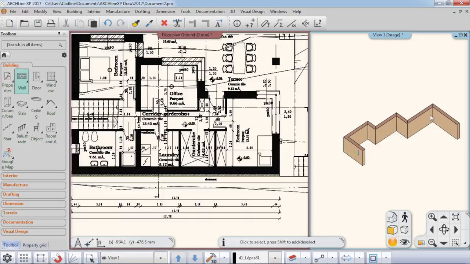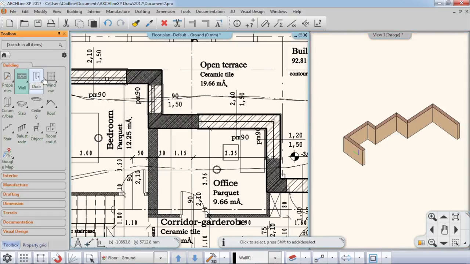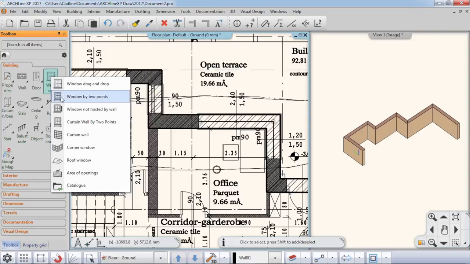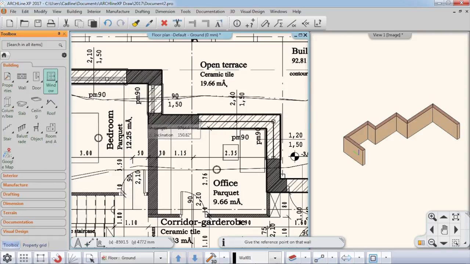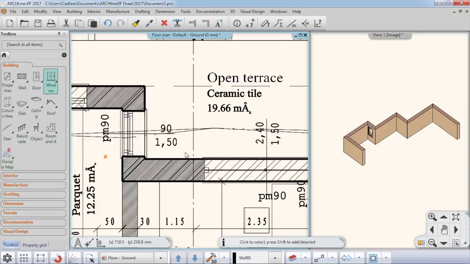Now, as I have the walls here, I go back to the 2D and I will show you how to trace a window first. You can use the window by two points command. You just click on one endpoint of the existing window on this drawing and the other endpoint. And once you are done, the window will appear in the 3D and of course in the 2D as well. And you can make adjustments to better fit the original drawing.